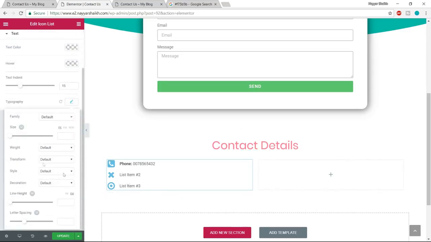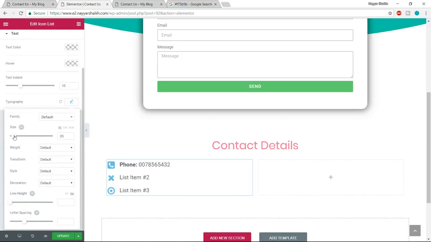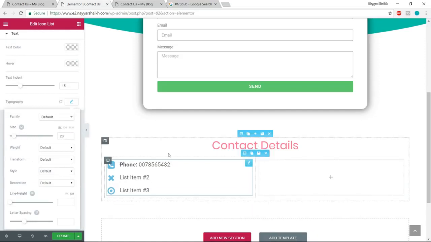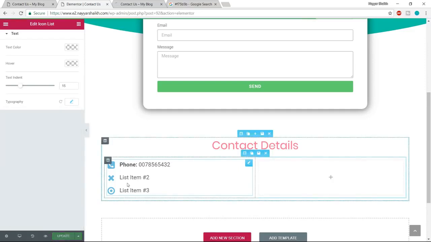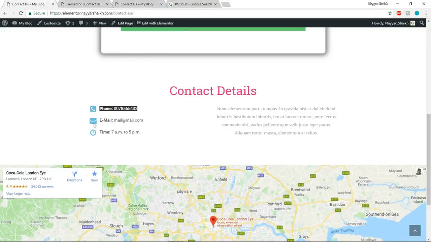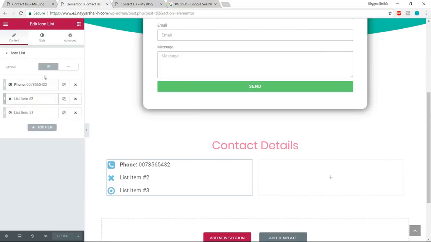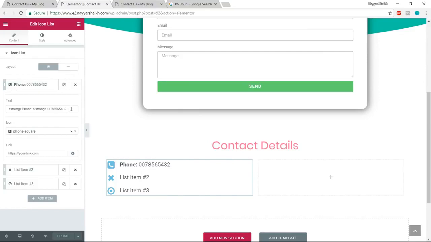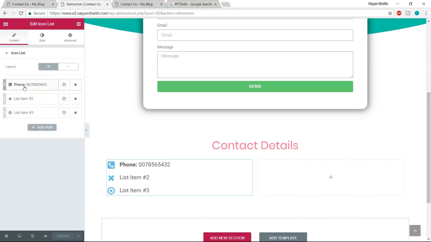Go to typography and increase the size of the text to 20 pixels. Okay, so this is how it should look. Now click on update. Now again click on over here. Now you can go to content again and select the second one. Okay, now what I'll do before that, I'll copy this thing, this phone number thing with strong, so that I don't have to put that strong again and again.